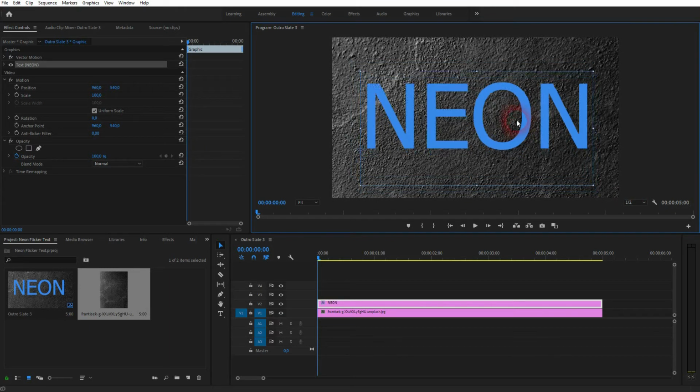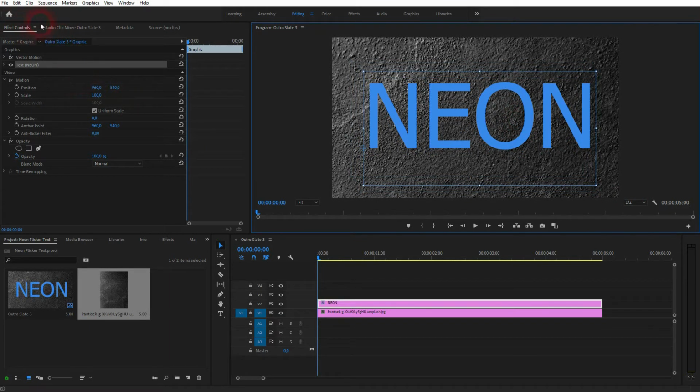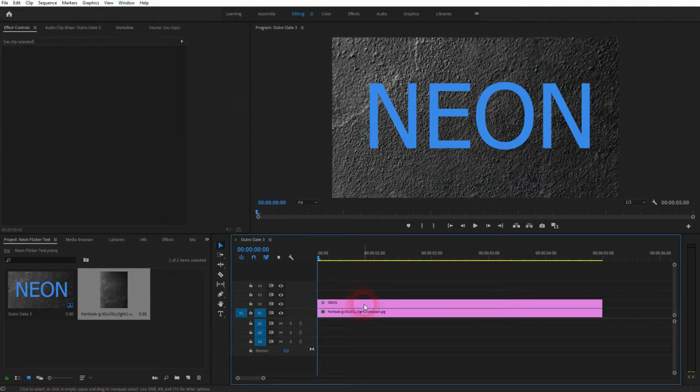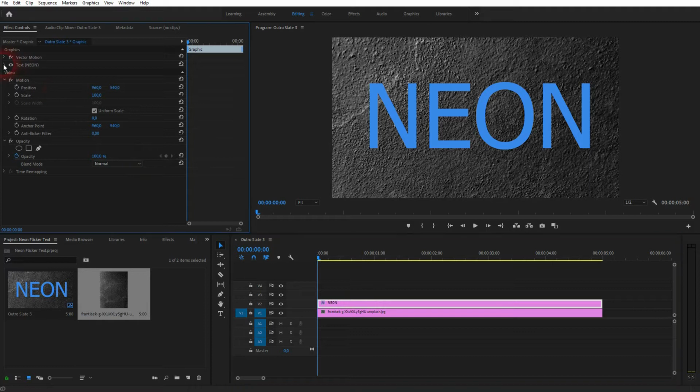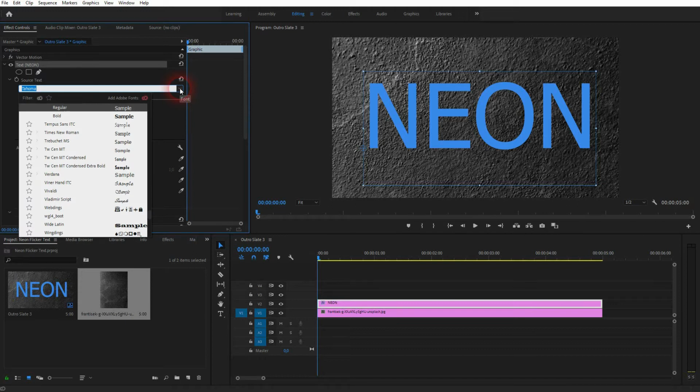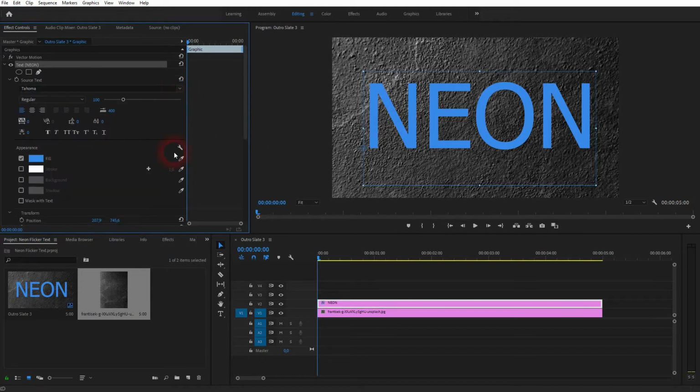And this element is now on video channel 2. If you can't find your effect controls menu, go to window and effect controls. There's our text. Let me open the drop down. I use the Homer as a font, but you can use any font that you want. Let me click on the fill and pick a different color.